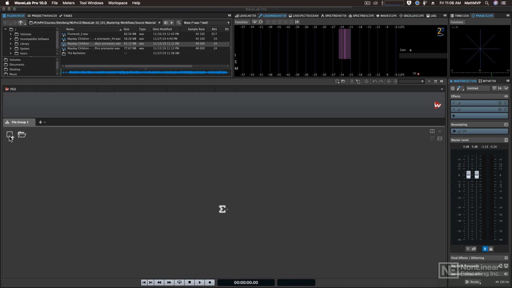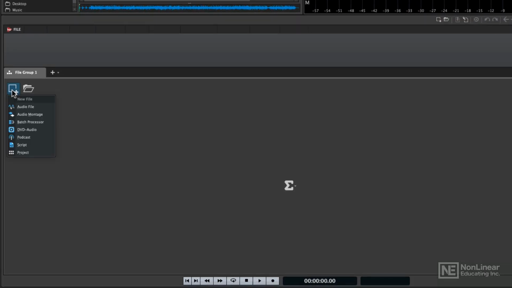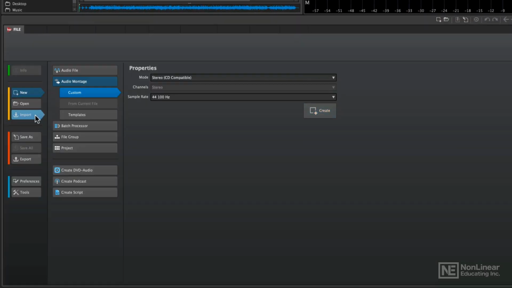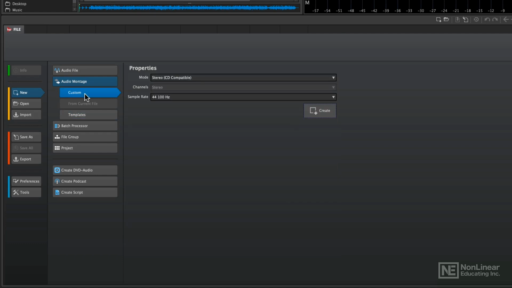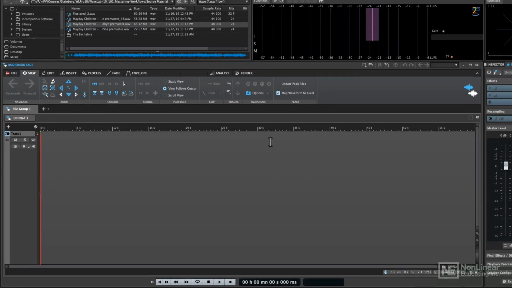Let's just create a brand new montage, so I'll click the New button and then choose Audio Montage. Then you could choose from a series of templates right here, but we're just going to make a custom one that is CD compatible in stereo and at 44.1 kilohertz. Then hit the Create button.